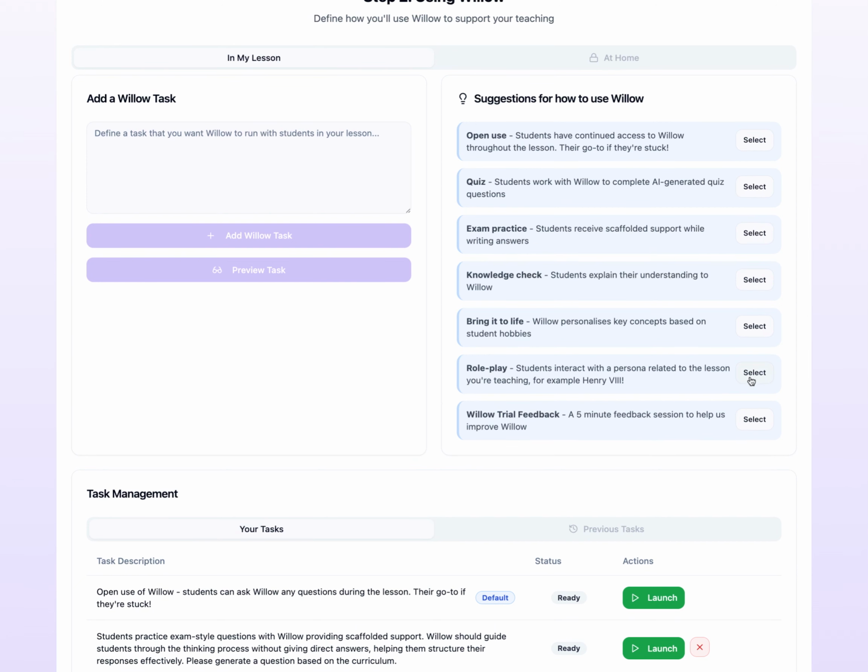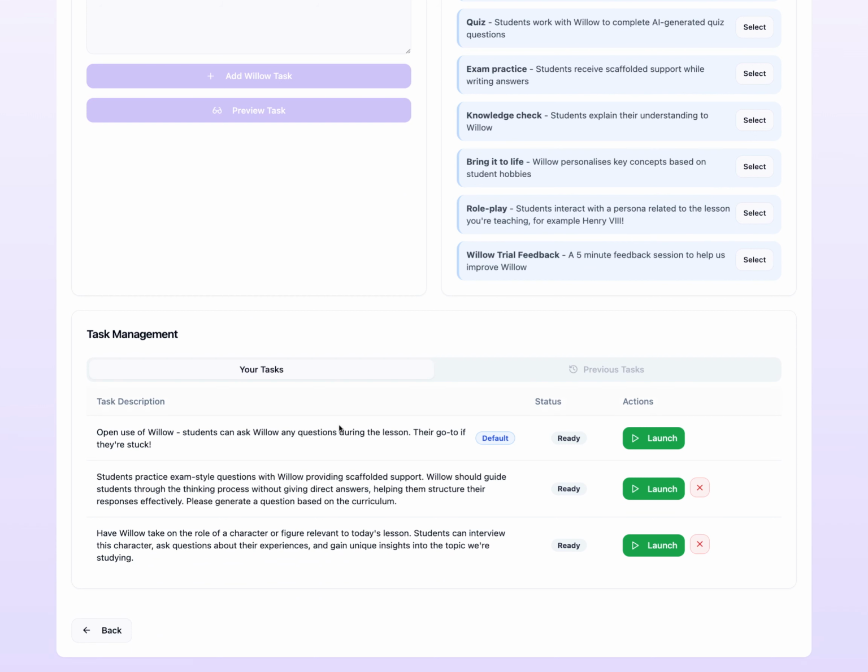Let's also give an example of the role play as well, so that we can show you this and add that to the Willow tasks. Okay, so now from this section here, the teacher can effectively launch and stop the tasks that are being used with their students in the lesson. So let's first go into the open use Willow task and launch that.